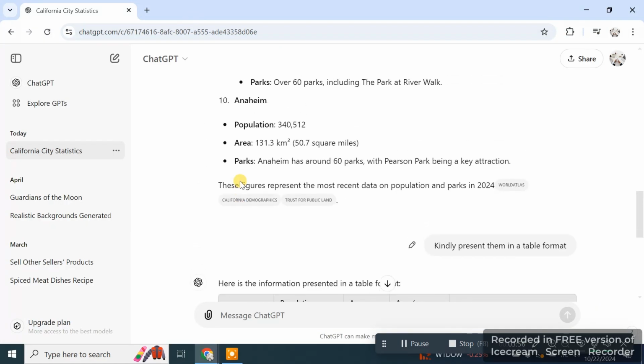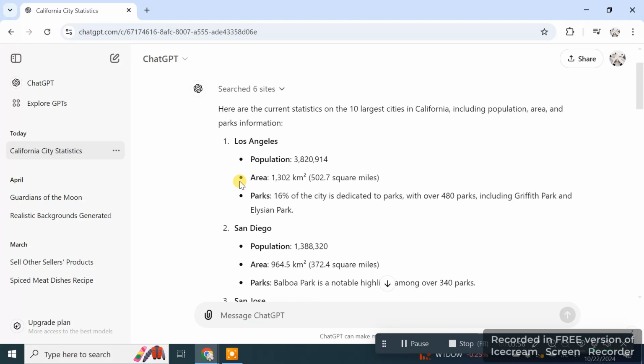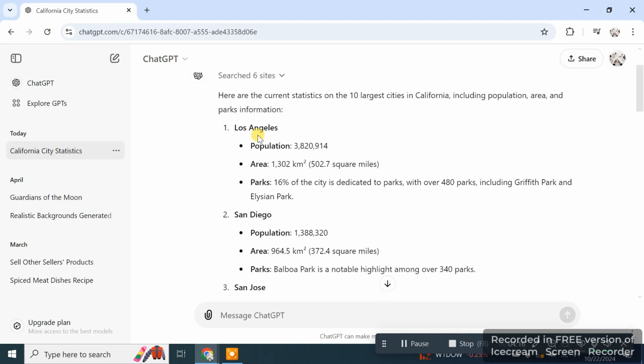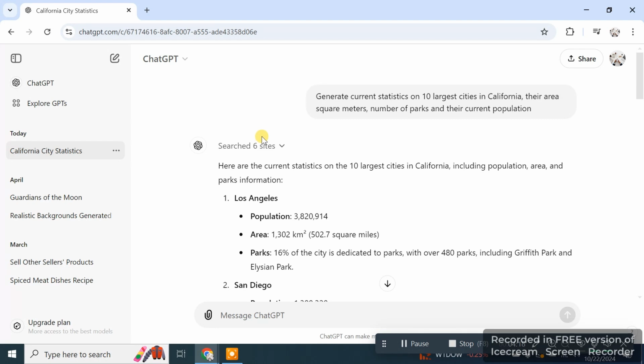Like you see, this is my ChatGPT, and I've already generated results. Look at the prompt I used: Generate current statistics on 10 largest cities in California, their area in square meters, number of parks, and their current population. This was the prompt that I used, and ChatGPT produced this data for me. You can see it here.